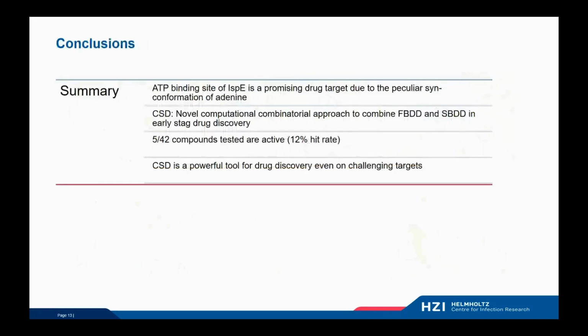This brings me to the end of my talk, in which I will just summarize that with this chemical space docking project, we could see that the ATP binding site of ISPE is probably a promising direct target due to the sinking conformation of the adenine, and that by combining fragment and structure-based drug discovery, we were able to identify 5 active molecules out of the 42 that we tested, a 12% hit rate, that, considering the early stage of the project, is a promising result, further demonstrating that chemical space docking is a powerful tool for drug discovery, even on a challenging target.